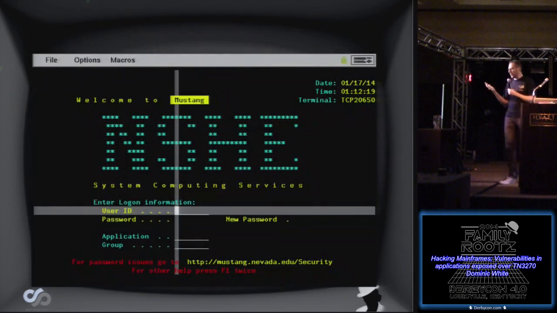So here's an example of a real mainframe. This is University of Nevada. They've got it on the internet. I did not touch it or do anything. I mainly did a screenshot of their front login screen. And this happens to be running the same thing that I found the vulns in that are disclosed to IBM. So it's Tivoli NetView Access Services.